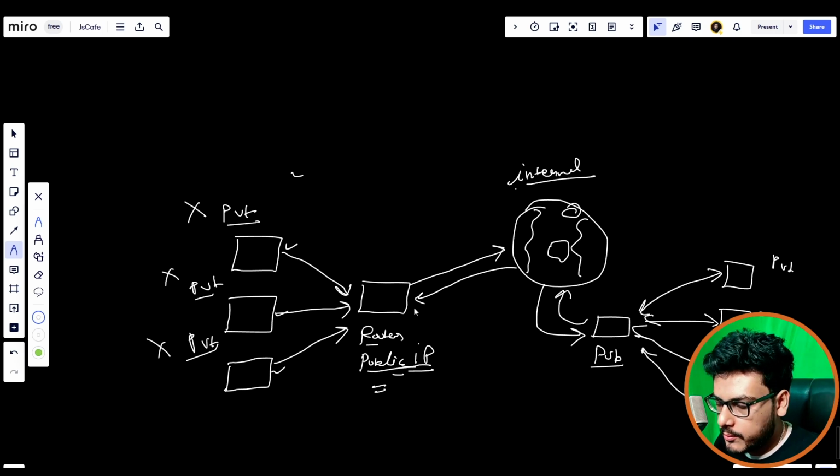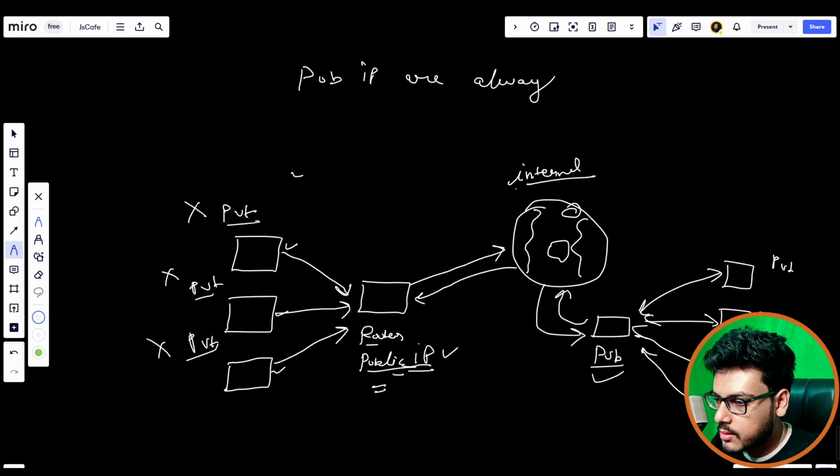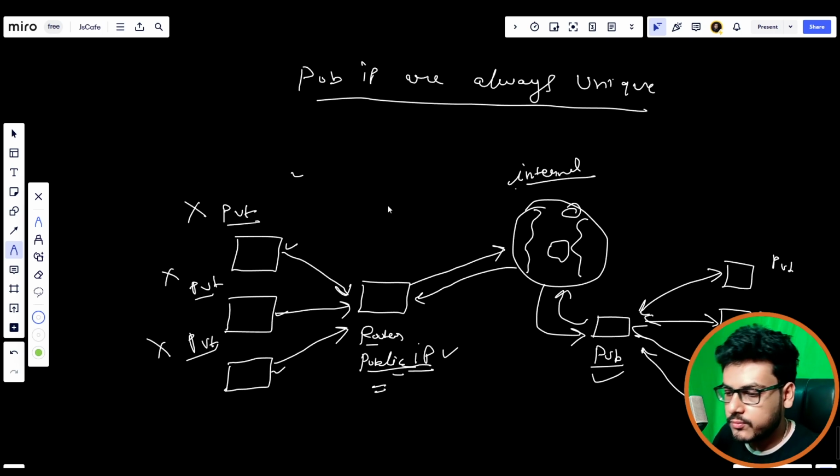There is a universal rule that this particular public IP and this particular public IP are different. Every public IP is unique. Public IPs are always unique. So over here you saw that this is the router and this is the whole mechanism that the internet follows.